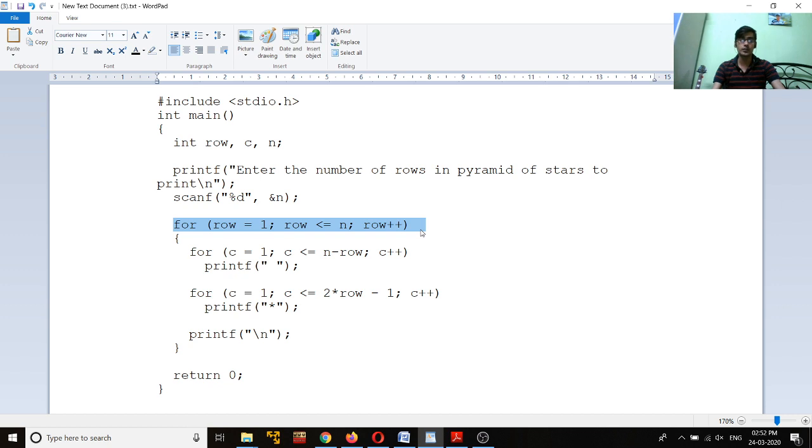Okay, so there are 2 for loops. The outer for loop will start from row equal to 1 and run up to row less than or equal to n. That means 1 to n is the range of the outer loop, and in each iteration of the outer loop, 2 inner for loops will be iterated. So for the first inner for loop, you have to create: c equal to 1, c less than n minus row, c plus plus.